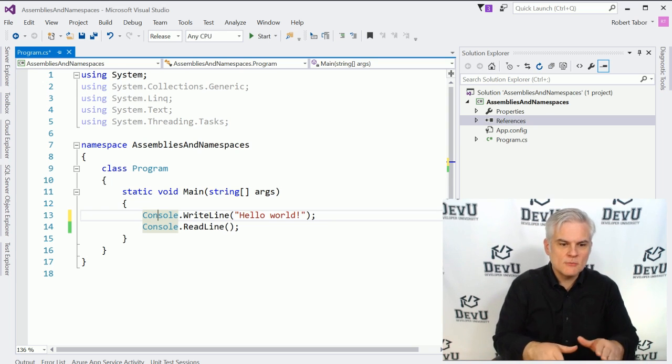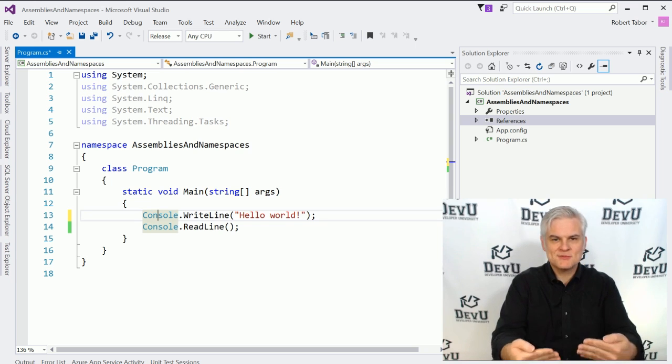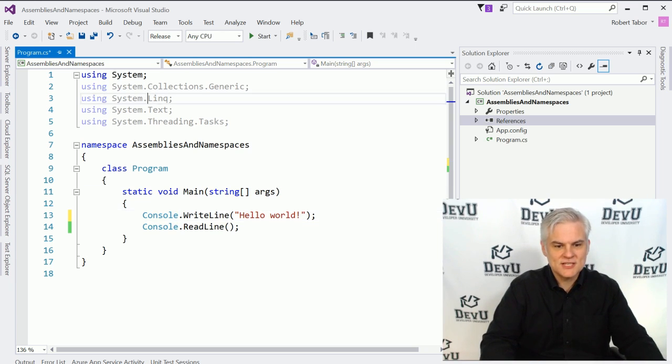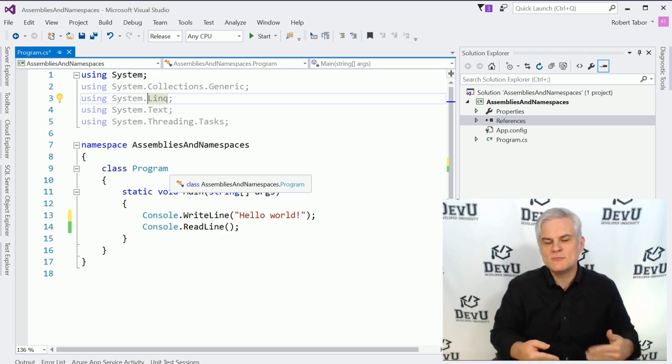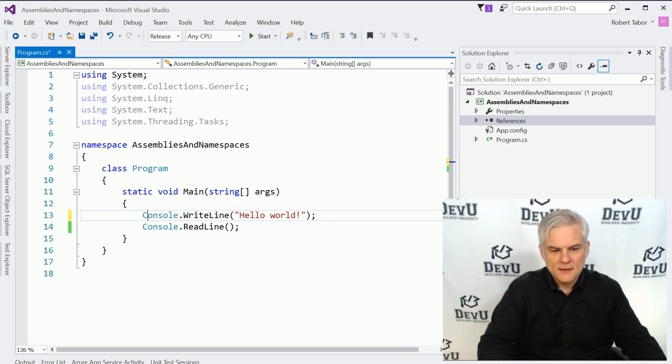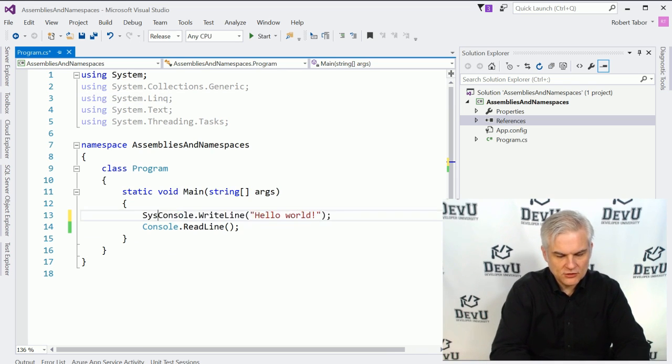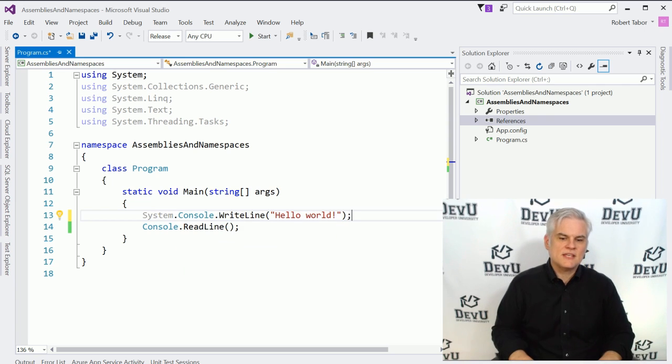Now, occasionally you might have two classes with the same name and you've added using statements for each of these inside of your code file. When that happens, you merely need to disambiguate by adding the full name of the class instead of relying simply on the using statement.